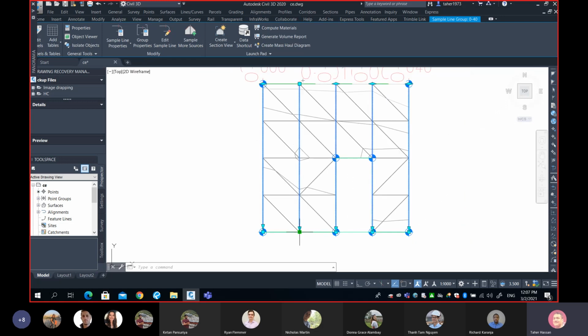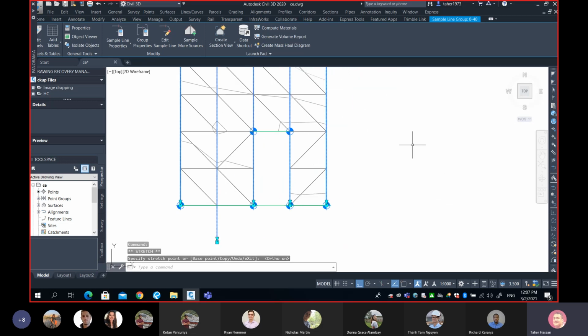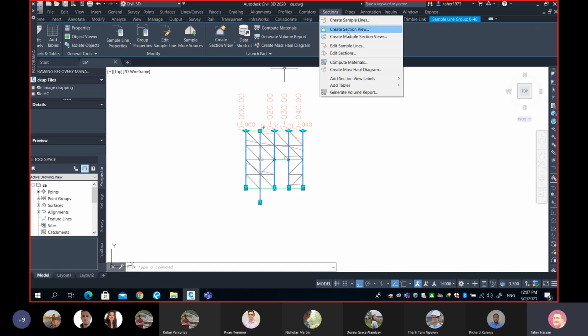However, I can simply go this way. I can extend them this way. So I can dynamically extend my sample line. And if I have a section here, my section will follow and will also extend. For example, I'll show you. Watch me here. I will just generate my section at station 10, so you guys can see how dynamic things are.